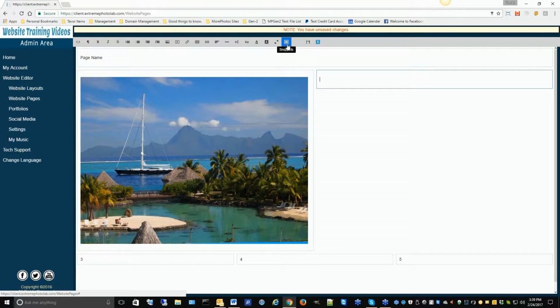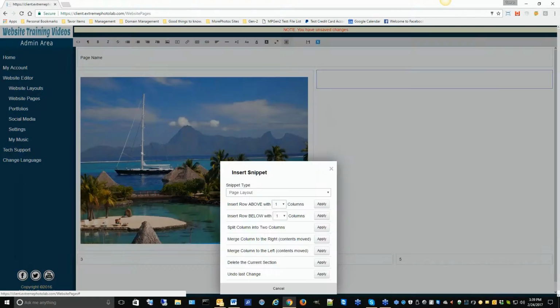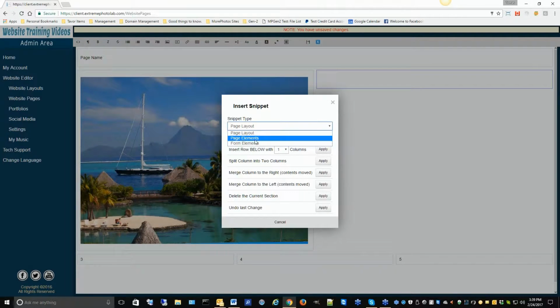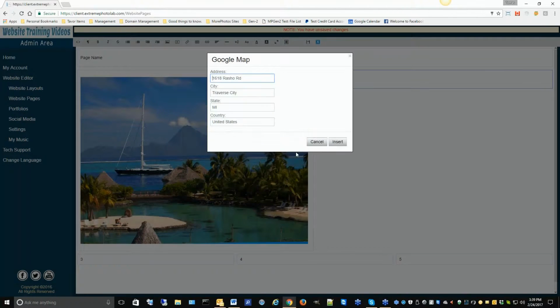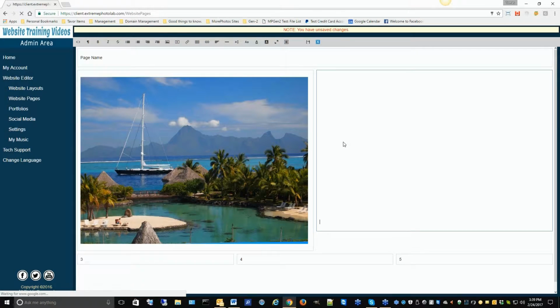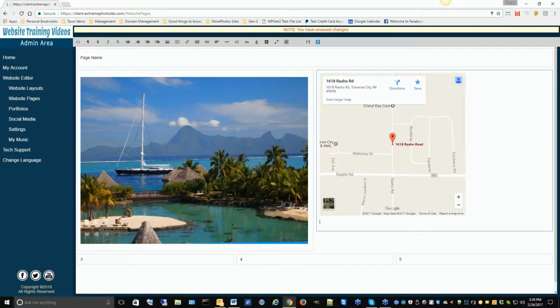The next item that I wanted to show in the snippets tool still yet are some of the page elements. You'll see there are several here, like link buttons, copyright year, collective event search form, but the Google Map is the most popular one. If I want to put my Google Map in this selected area, I simply click on Apply. Verify that the address is correct and choose Insert. There's the Google Map. All of the page tools work the same way.